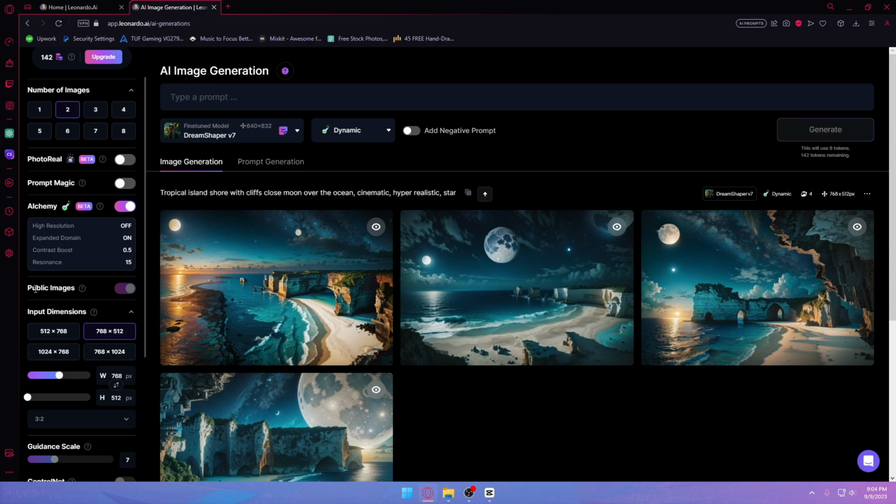The next one we have is public images. You cannot disable this, guys, unless you're paying for a paid subscription. So there's no problem with leaving it on. This just means that people are going to see what you're creating right here.